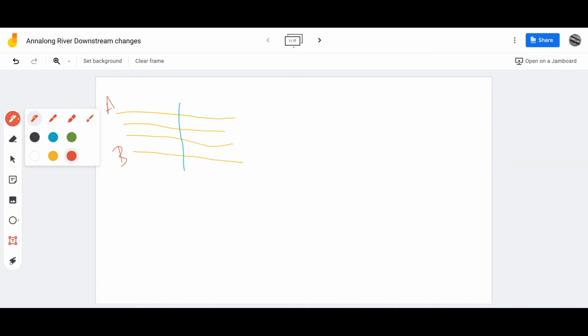So let's draw a little graph that'll reflect that. There's distance along the bottom, there's height A down to height B over that distance, and the gradient is quite steep.